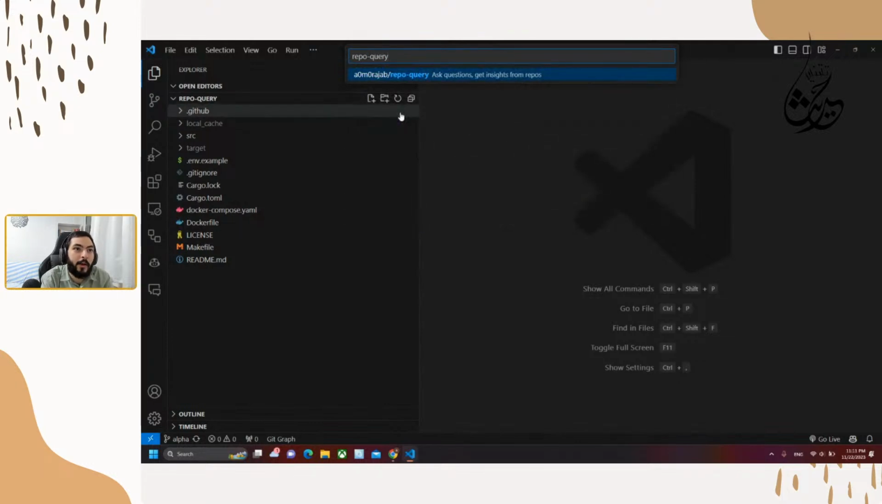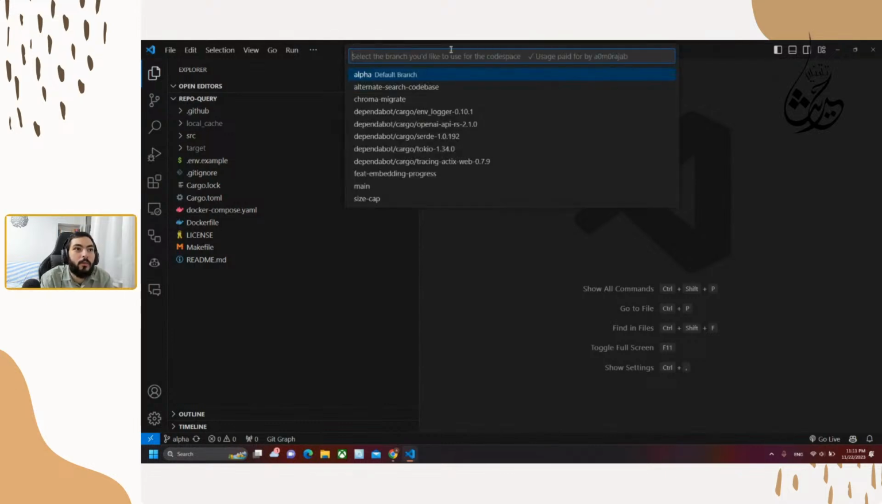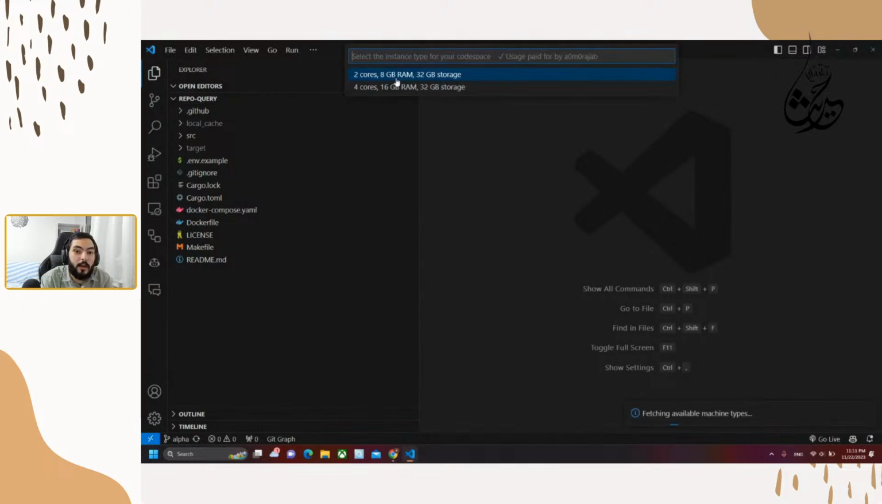And here I have that from my own project, or I could have it from open source. When you open that, it will ask you what kind of branch you need. So I will go with the development branch, which is alpha.